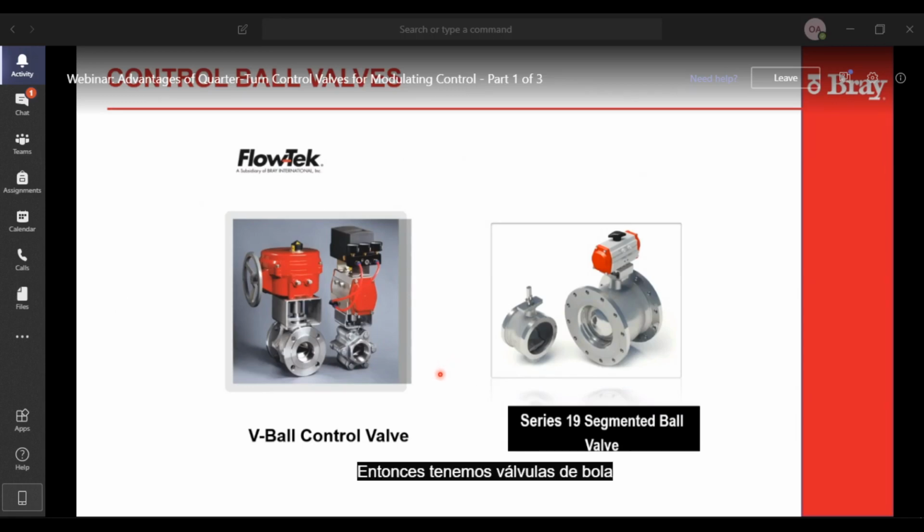Then we have control ball valves. We have two different designs. We have a V-ball, which is a full ball that a V notch is cut into with a precise area based on an angle at one end of the cut, and that allows a precise area to open per degree of turn. So it's very accurate.